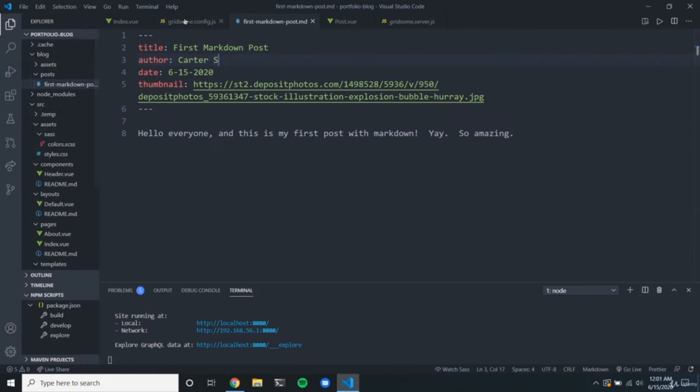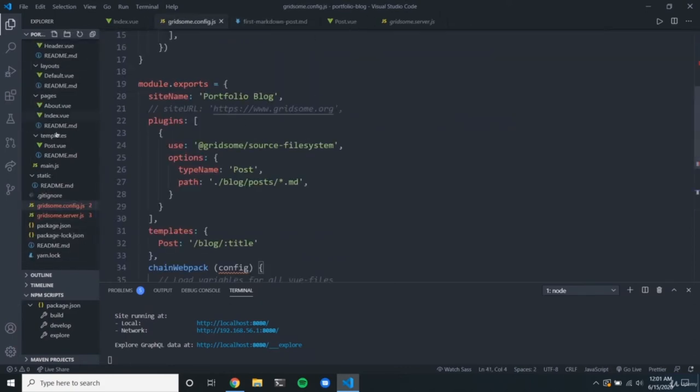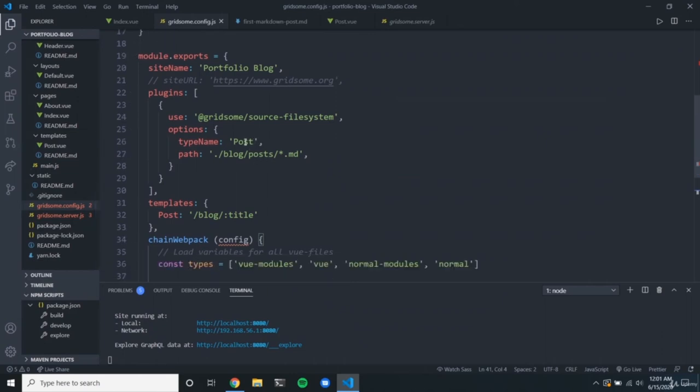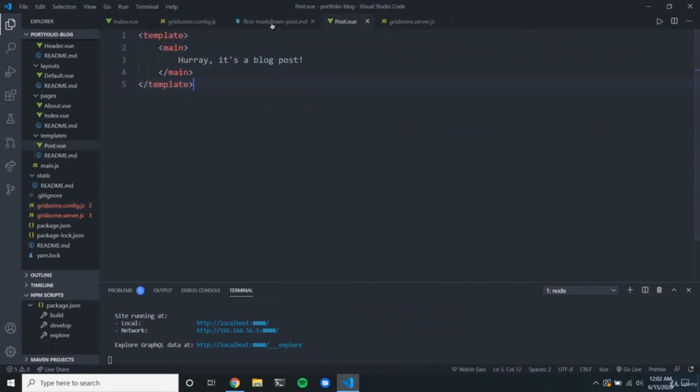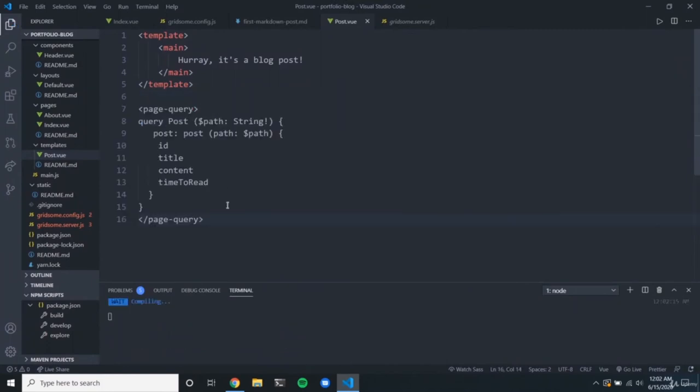Also, I renamed our template tag for our posts into just post. You can see that I changed the type name to post, and in templates, I changed the post to post. So now what we have to do is create a page query using GraphQL. I actually have this page query copied because it's a little bit longer, so I'm just going to paste it in there.